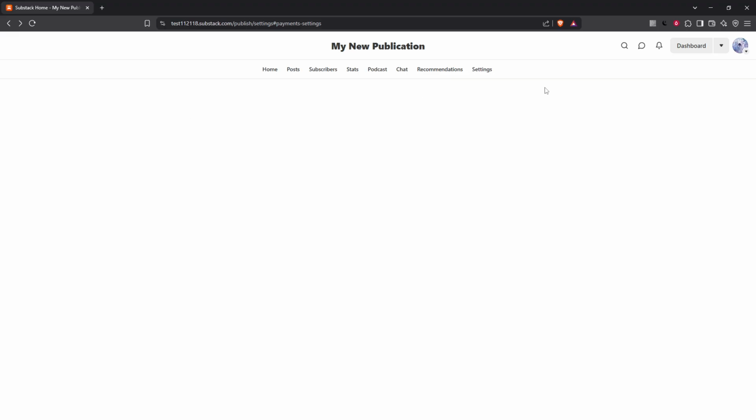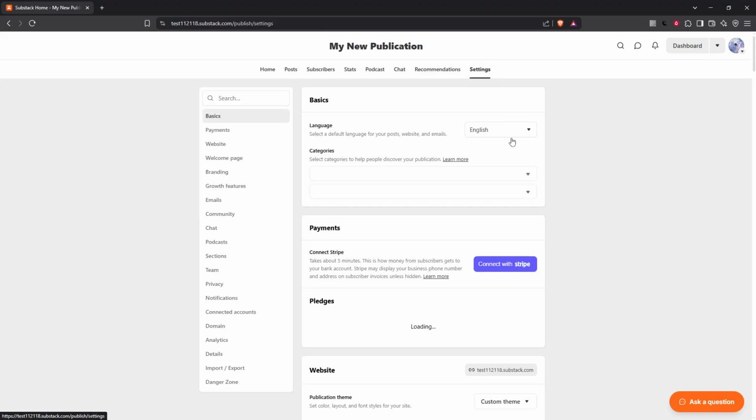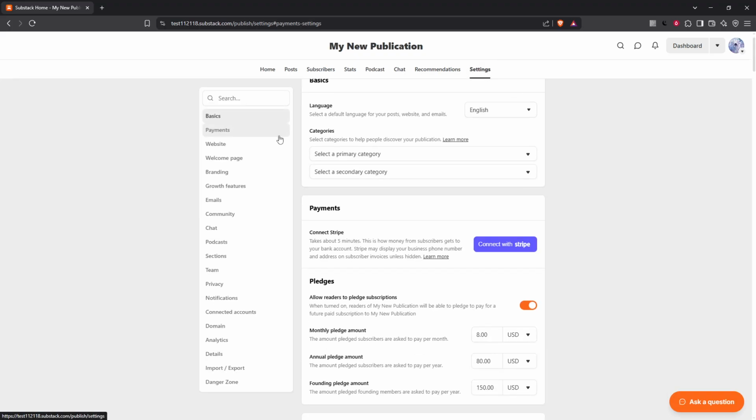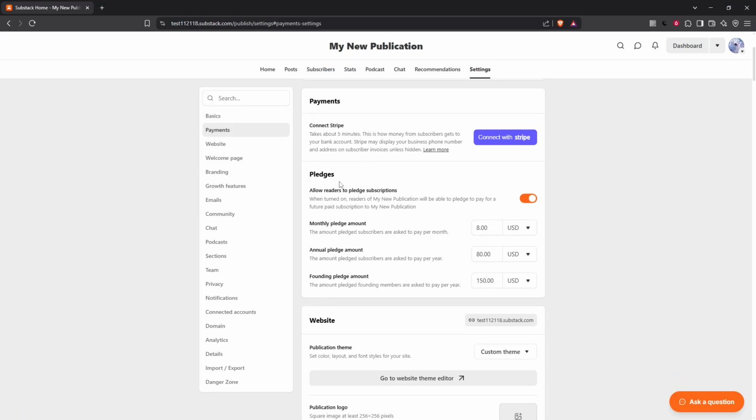Let's explore the pledges section. Here you have the opportunity to choose from a variety of subscription options for your audience. If you want to provide a monthly subscription, you'll need to set a monthly price. Do remember the minimum price is $5 per month, ensuring it's accessible for most potential subscribers.